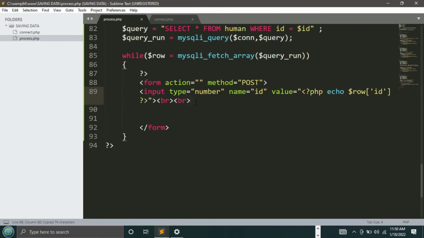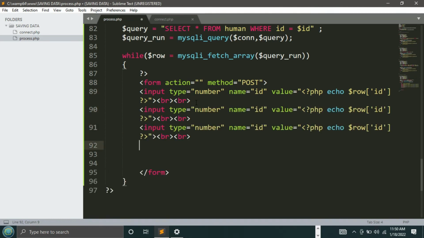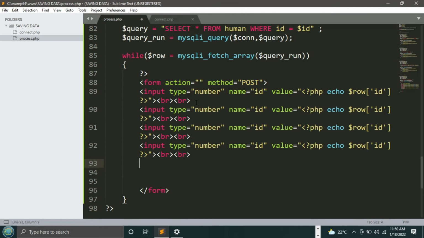I'll go down here and paste that. Okay, I think those are the ones that we have: ID, name, age, email. So we just change only this here. We have to change this to text, then this to name, then this to name.